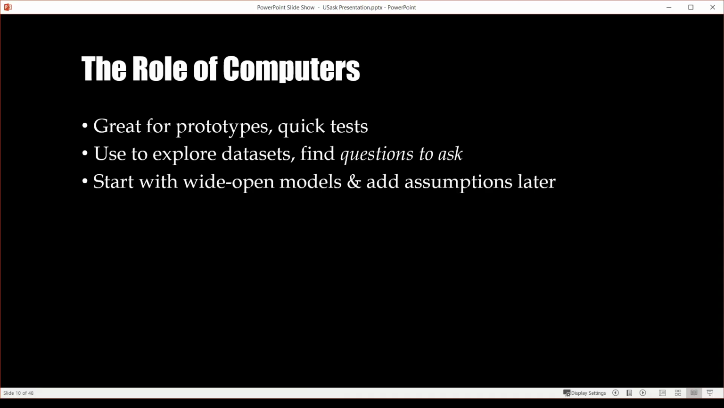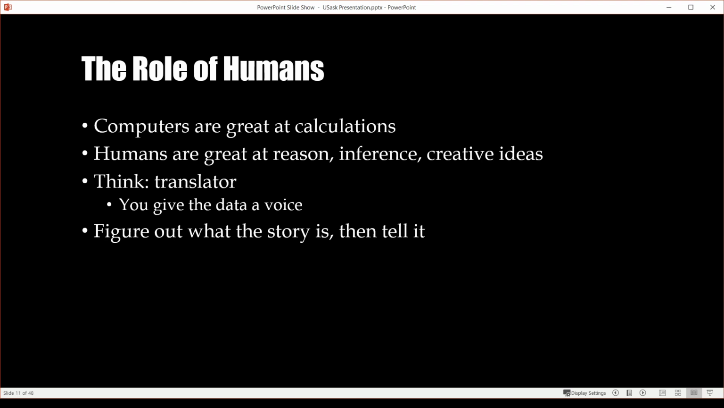Because computers are great for running your prototypes, they're great for running your statistical analysis, and they're great for performing big, complicated calculations and repeated tasks. What they are not great at is reason, inference, and creative ideas. You have to instruct the computer exactly on what to do with a given piece of data. You and I, as humans, can eyeball a piece of data and say, that looks high or that looks low. A computer has no context about that. It's going to do whatever you instruct it to.